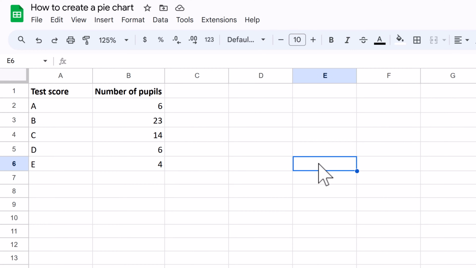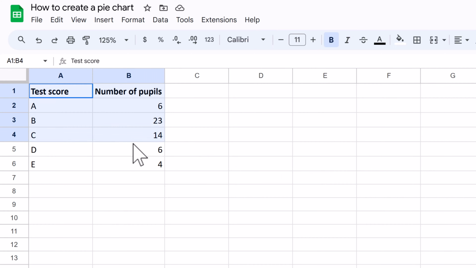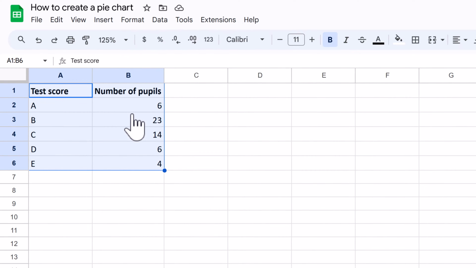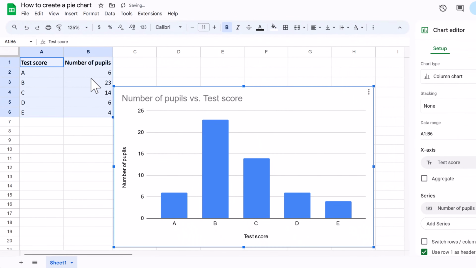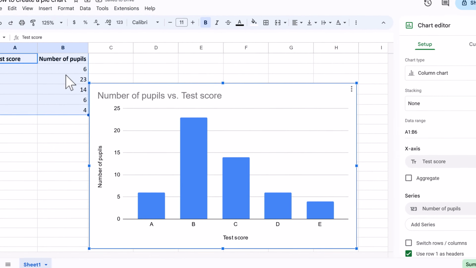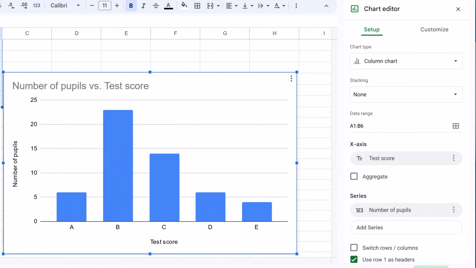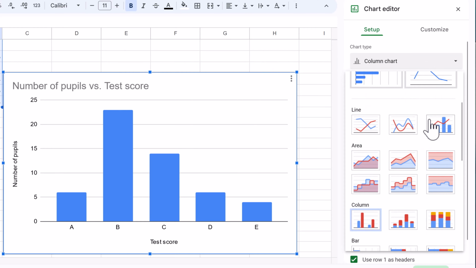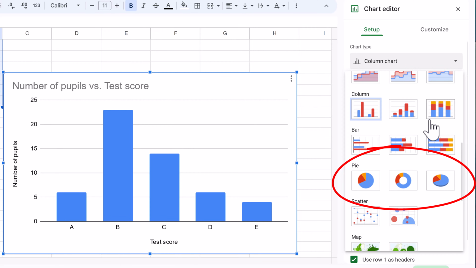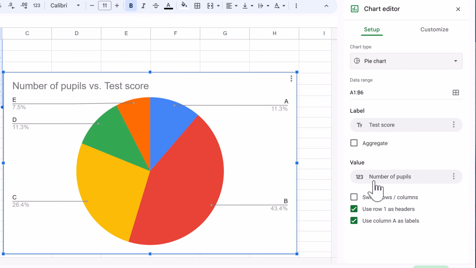If you want to create a pie chart in Google Sheets, simply select the data and then go to Insert Chart. The column chart will be created as standard, but we don't want that. To change the chart type, look at the sidebar to the right. Then use the drop down menu to specify the type of pie chart you want. Now there are three to pick from: the standard pie, the donut type, basically a pie with a hole in the middle, and a 3D pie chart. I'll pick the standard pie for now.